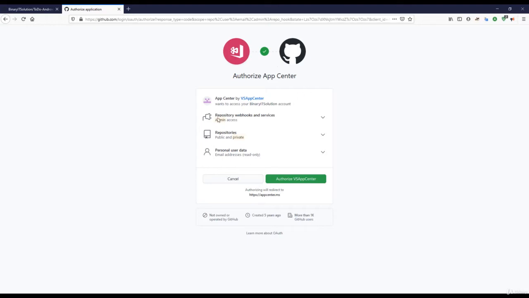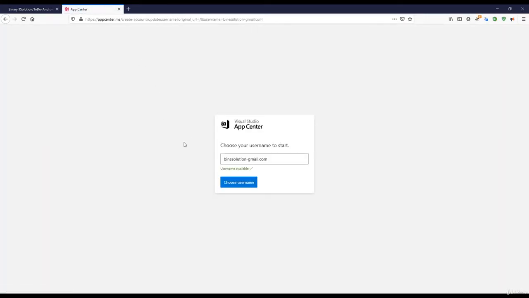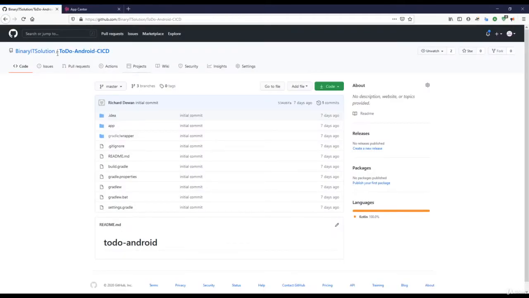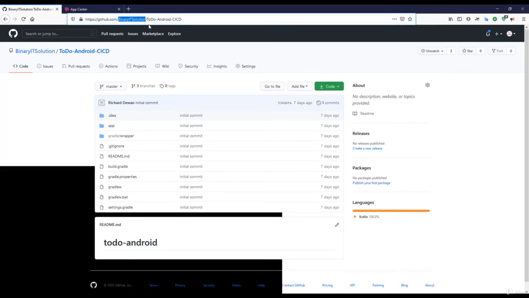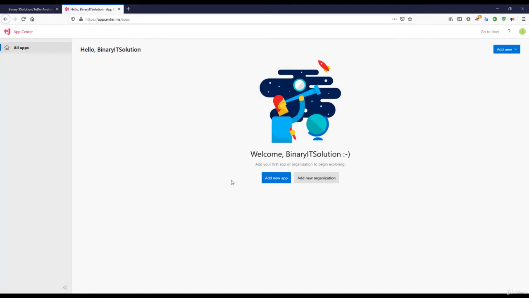I'll be using a GitHub account, so it's asking for some authorization. I'll just say okay, authorize the App Center, and that should be fine. Then choose your name to start. I need to choose some name, so I think I'll choose my default name, which will be binary IT solution, and I'll just paste it over here. Choose the username, should be available. Okay, so we are here now, right?